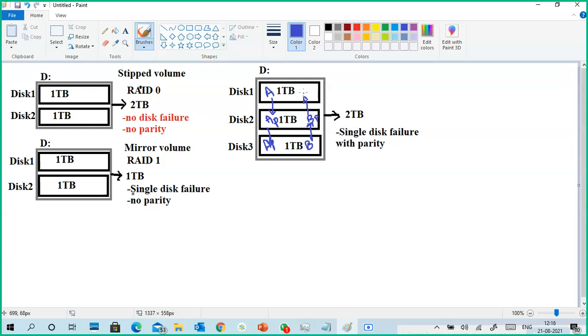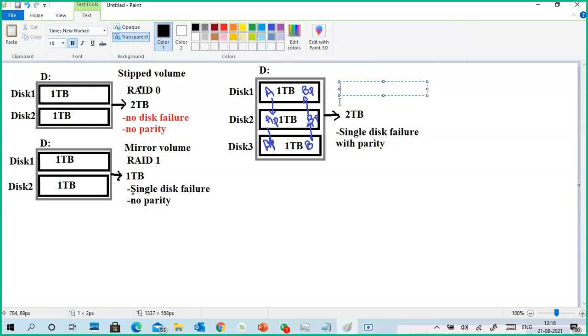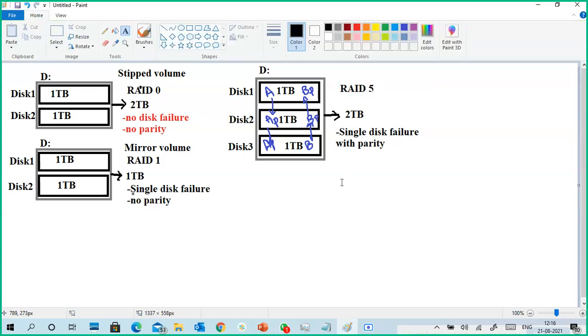So if you have data, its parity bit is stored in another place. It's a single disk failure with parity. This type of storage we call RAID 5. RAID 5 doesn't have any other name; it is just RAID 5.